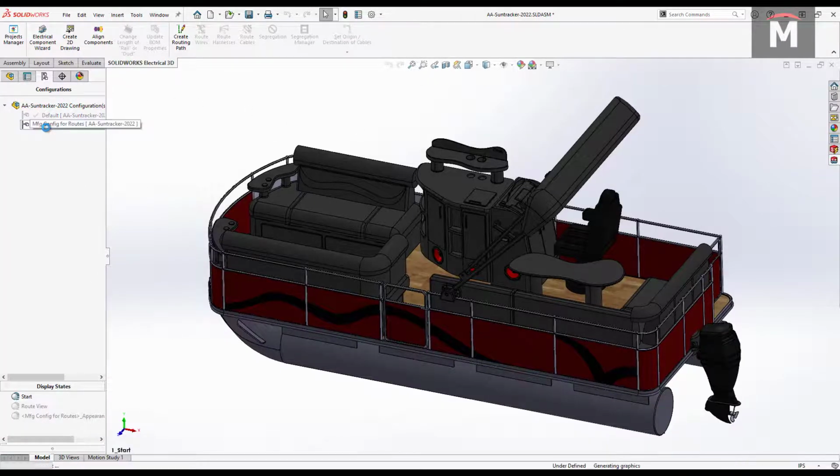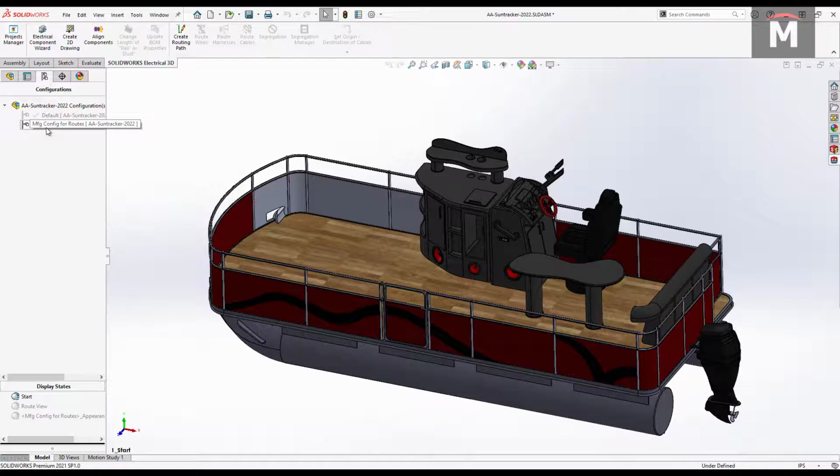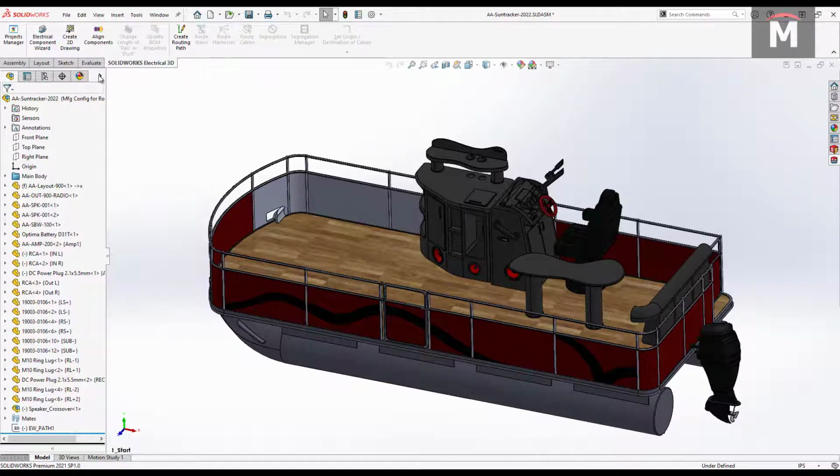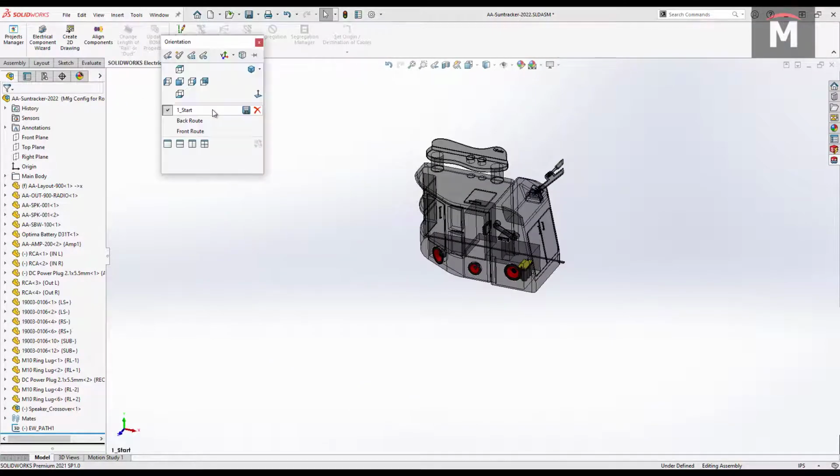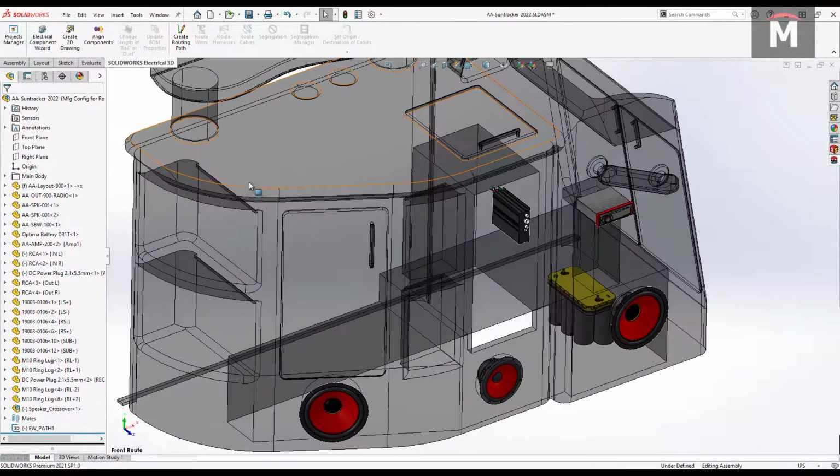In the system, we have a left and a right speaker, a subwoofer, and a receiver that plays music. We also have an amp that powers our speakers, and finally a battery that powers everything. There are speaker wires, RCA cables, and power cables that need to be run in the boat and then custom ordered so that we have the right length when it comes time to manufacturing.